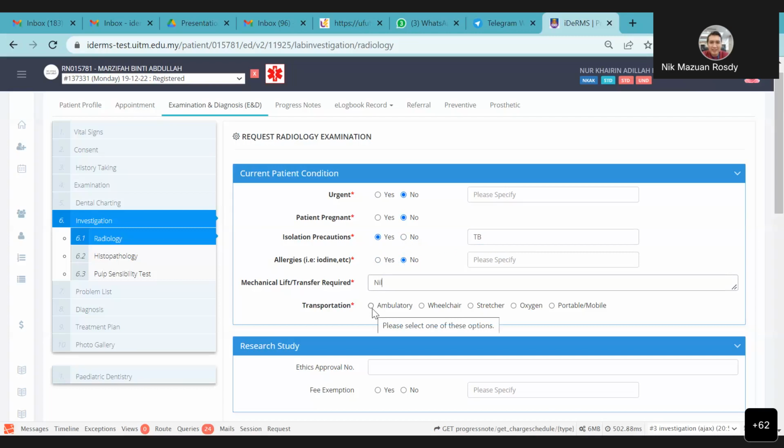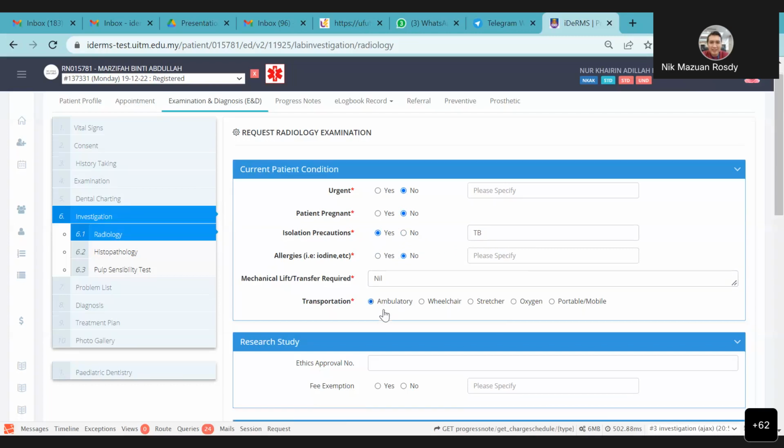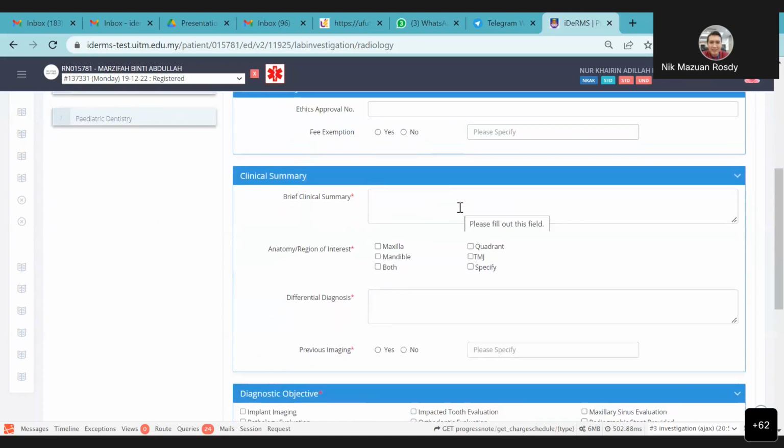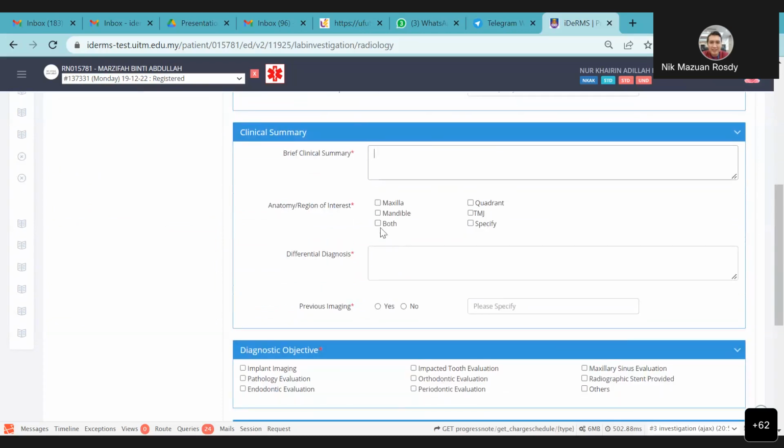Transportation, usually if the patient walks in, you just click ambulatory. Okay, ambulatory. For postgraduate or undergraduate, sometimes you do a research study, you need to put ethics approval here, fee exemption, yes or no, and specify. Clinical summary, you have to put a brief clinical summary, what's going on with the patient, why you need to take the x-ray, and then anatomy, region of interest, maxilla or mandible, you can click both if you want.